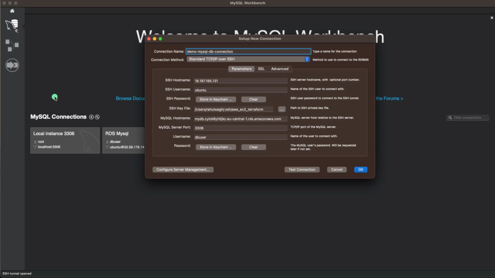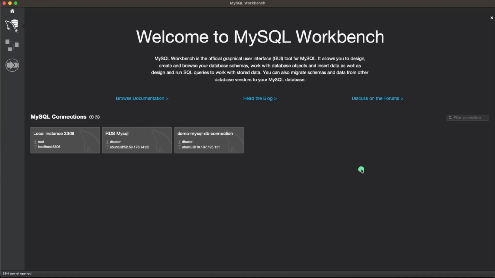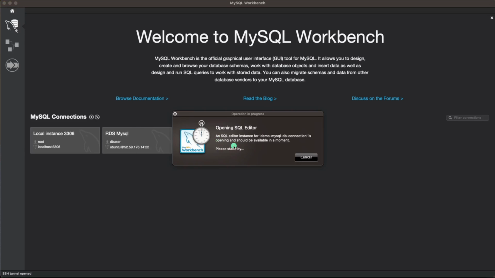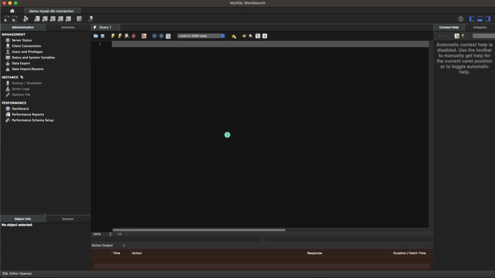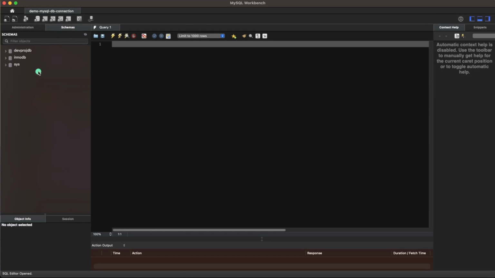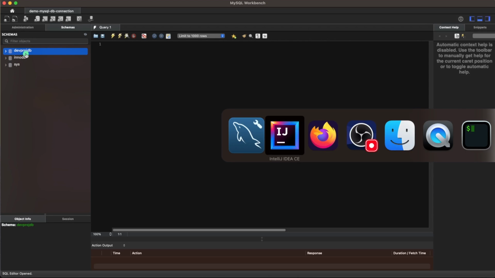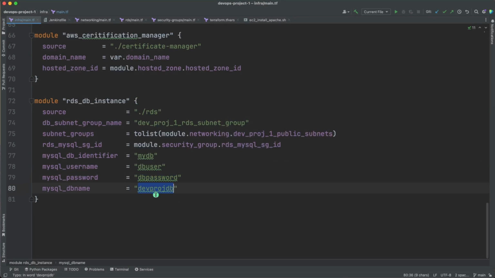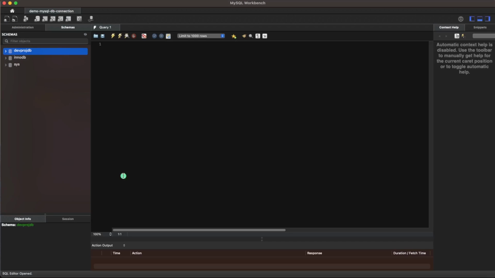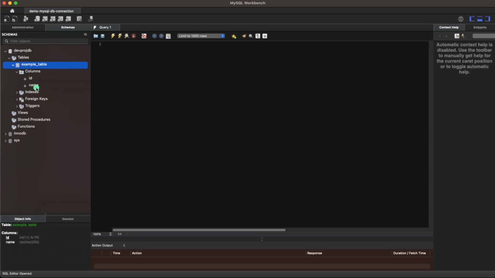I forgot to type the name. Click on OK over here and click here. And here you can see we are connected to our database. If you go to schemas, you can see our database, which is dev project DB. If you go over here to the tables, you can see the example table. And here we have the columns, which are ID and name.